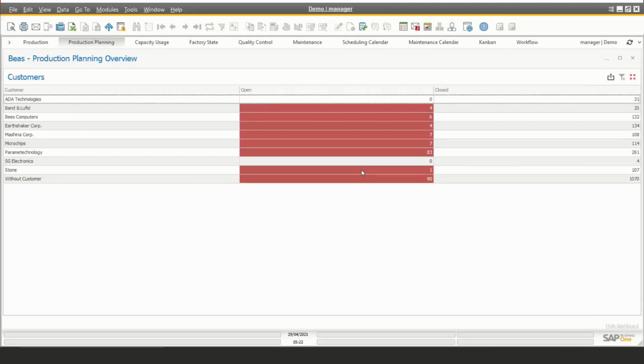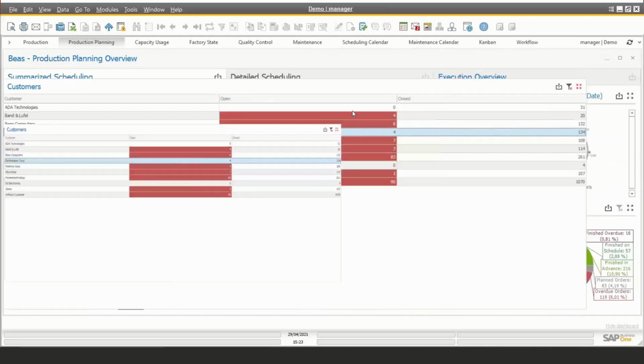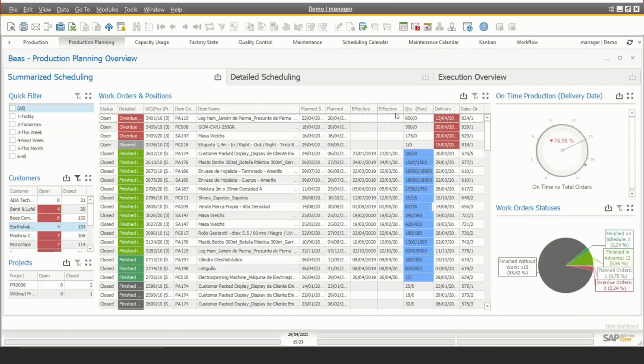Here you can also graphically understand if you have open orders delayed for that customer. If I have an open value and this cell is not highlighted in red, then this means that the open work order is not delayed. But when I have open work orders and the cells are red, this means that there are some delays in certain work orders for this customer. When I click on the customer, the data here will update to filter only the work orders related to this customer.